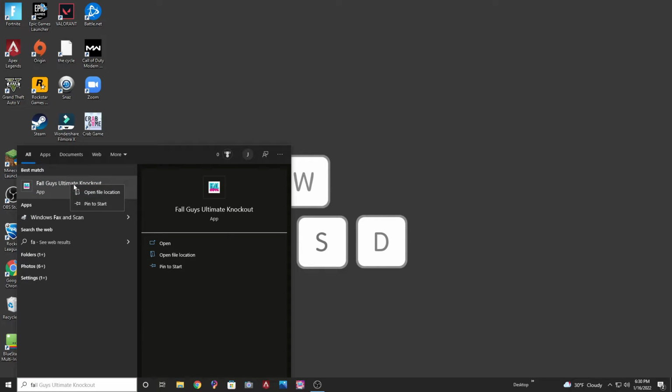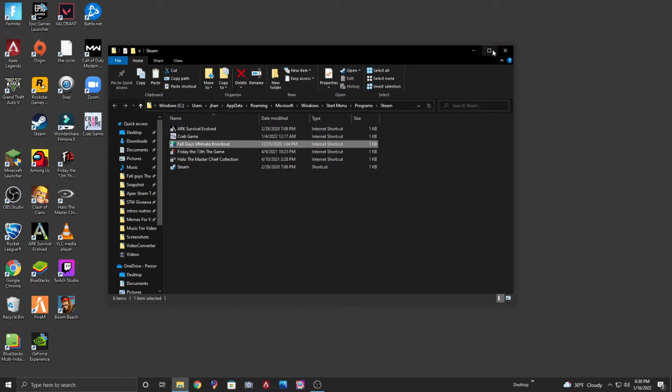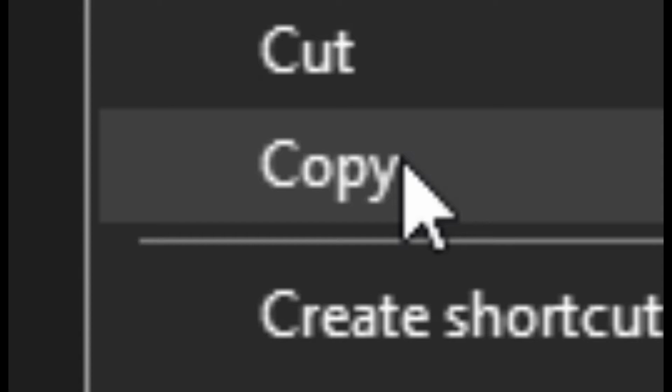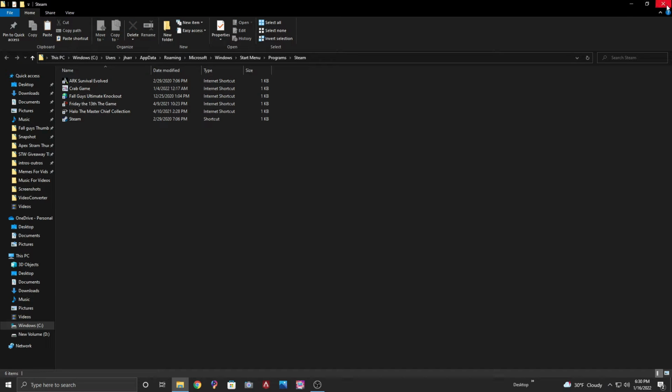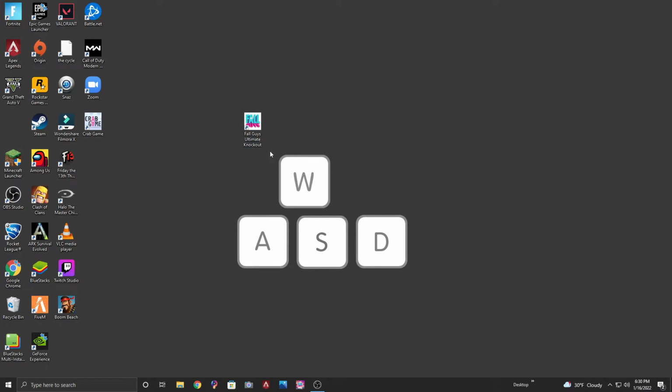So all I'm going to have to do is right-click it, go to open file location. My files are going to open on the screen, so I'm going to drag it over so you guys can see real quick. All right. So as you can see here, this is my Fall Guys Ultimate Knockout application. All you guys are going to want to do here is just go to copy, and then you're going to want to exit out of that, and you're just going to right click on your screen and go to paste shortcut right there.